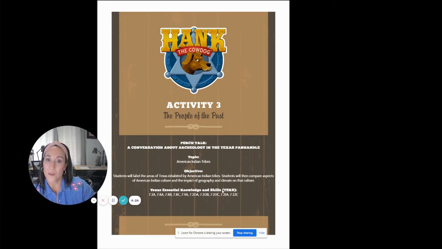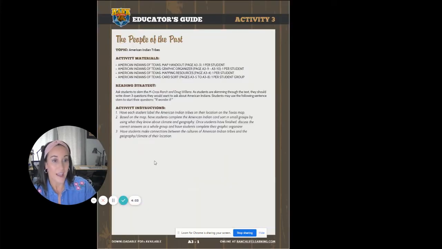So I'm going to start off with page 1. The objective is for students to label the areas of Texas inhabited by American Indian tribes, and then they will compare aspects of American Indian culture and the impact of geography and climate on that culture. We have the standards listed on the bottom of the page for 7th grade social studies. The next page is our educator's guide. So we have our activity materials listed. We have an optional reading strategy that goes along with the Porch Talk book. And then we have activity instructions.